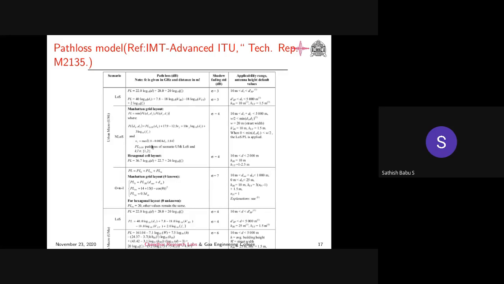So for non-line-of-sight, the path loss expression is for a hexagonal cell layout. Whatever towers we have used, with cell reuse, everything follows a hexagonal pattern. We are not in the US. If you are in the US, you can go with the Manhattan grid layout. In the Indian scenario, it is the hexagonal cell layout. So this is the path loss expression. And shadow fading for urban macro is a default 4 dB, and this represents the height of my base station, and the distance between my base stations, all default values.